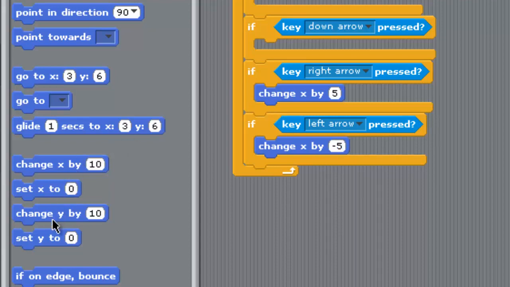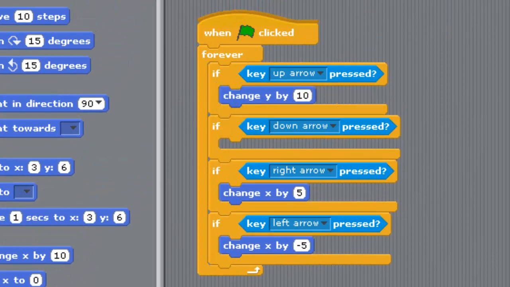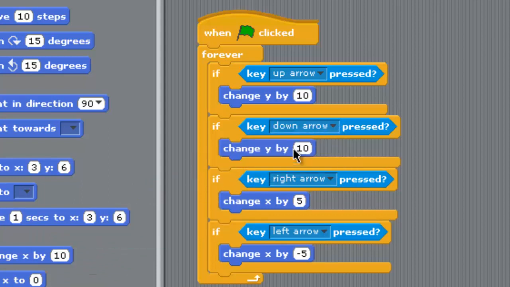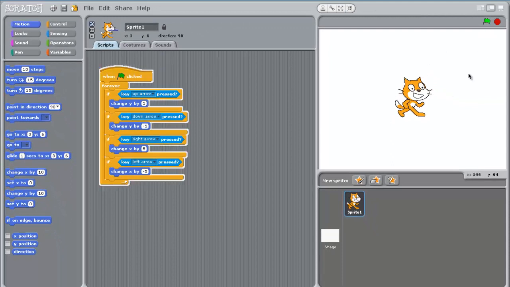Then, drag the change y by 10 block to both the key up arrow pressed and the key down arrow pressed. Change the values to whatever you want. I'm going to do 5 and negative 5 again. So now you can see that the sprite is moving.